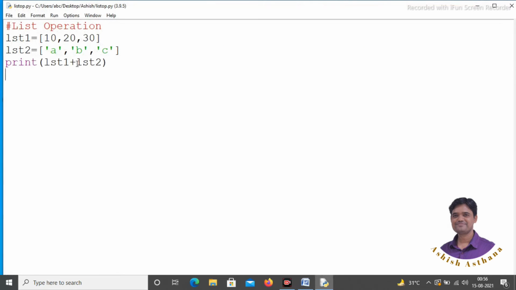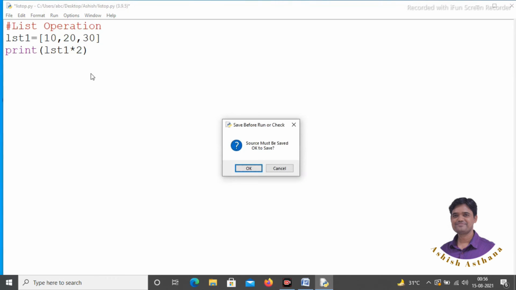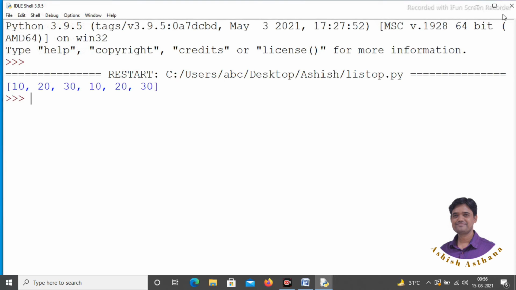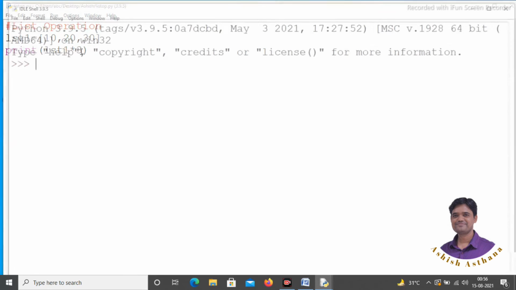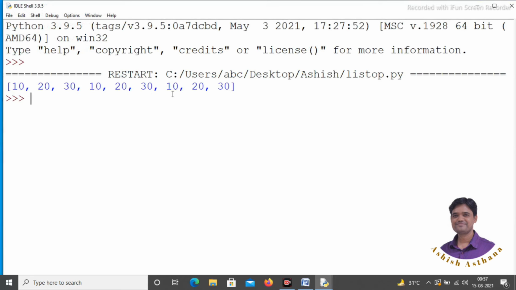For replicating a list you can use the asterisk symbol. For example, here is my variable lst1, the elements are 10, 20 or 30. Now replicate this list 1 with 2, so it will display your list elements 2 times. You can use 3 or 4 or any number, so it will display your list up to 3 times.